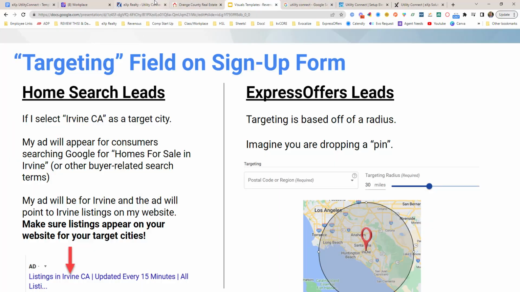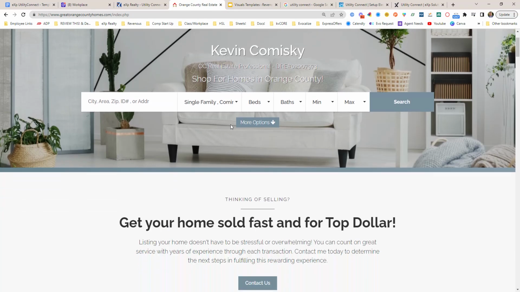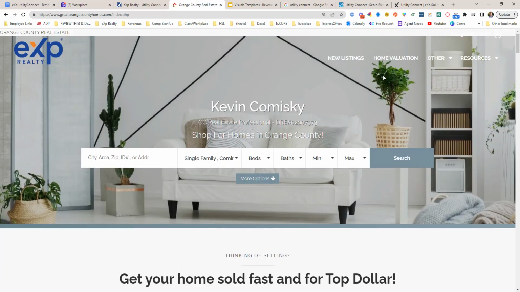Jump out of my slides here and jump on to my example website here. So this should look familiar, something like this. I've got a certain template on my example here for my kvCORE website. Let's look at getting Utility Connect as a clickable resource on your website under the resources section in the header navigation. And then possibly its own little button at the top as well. We'll look at both options.